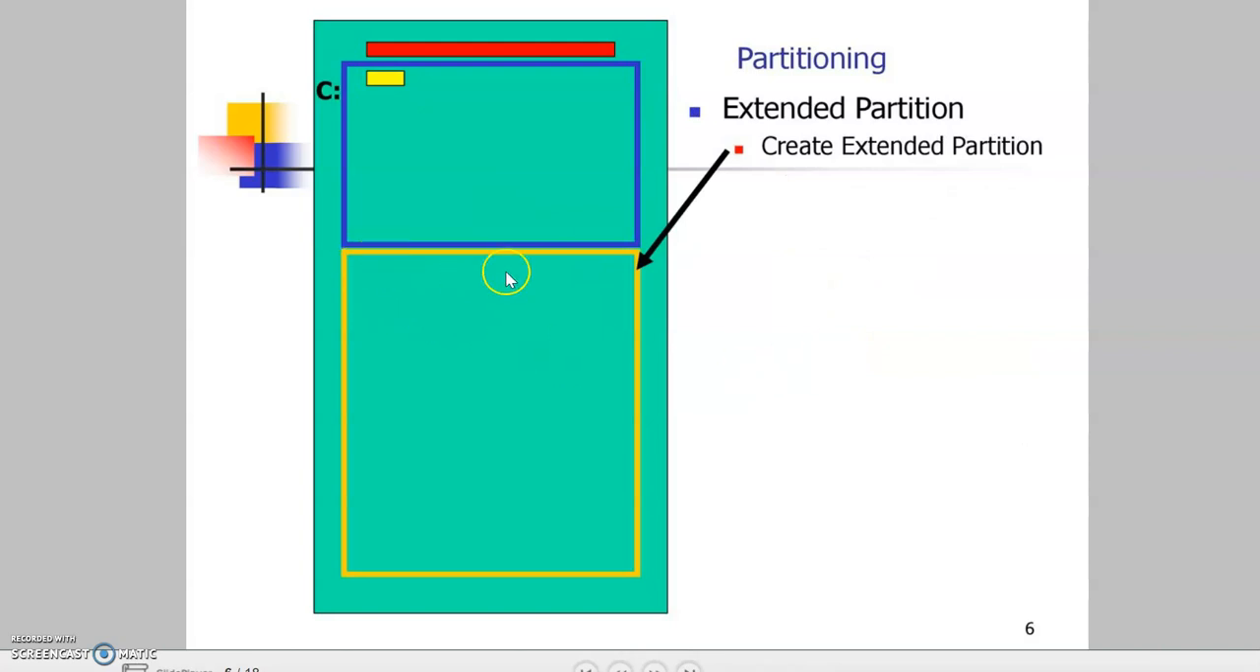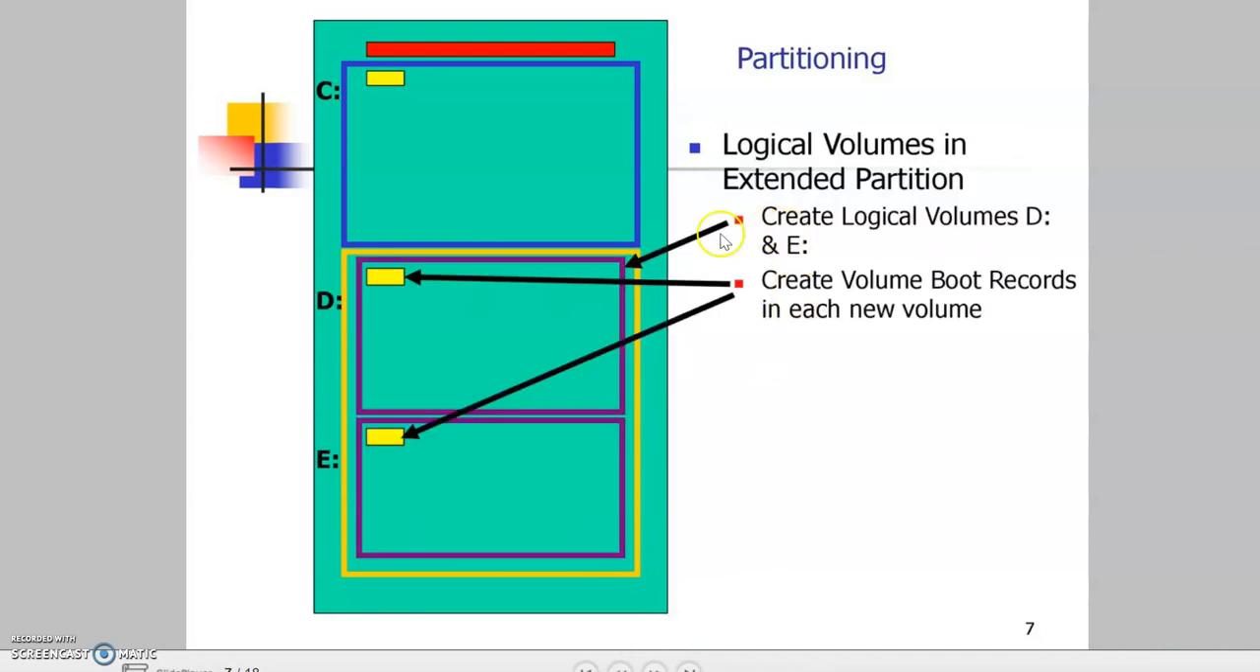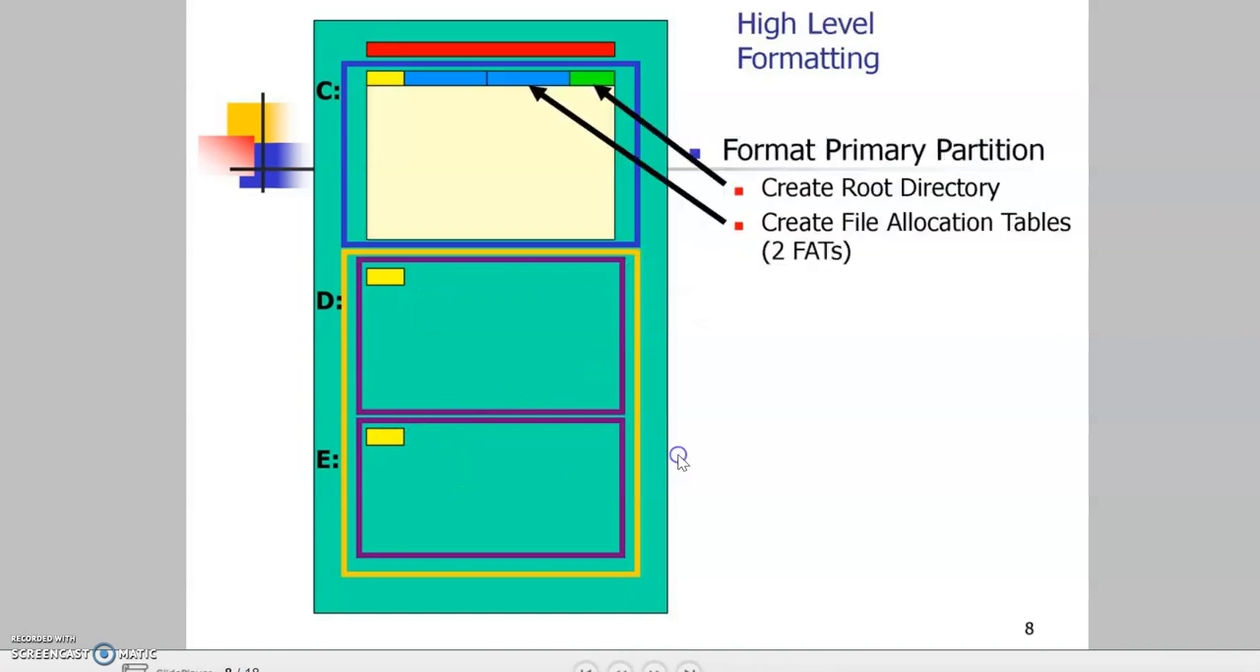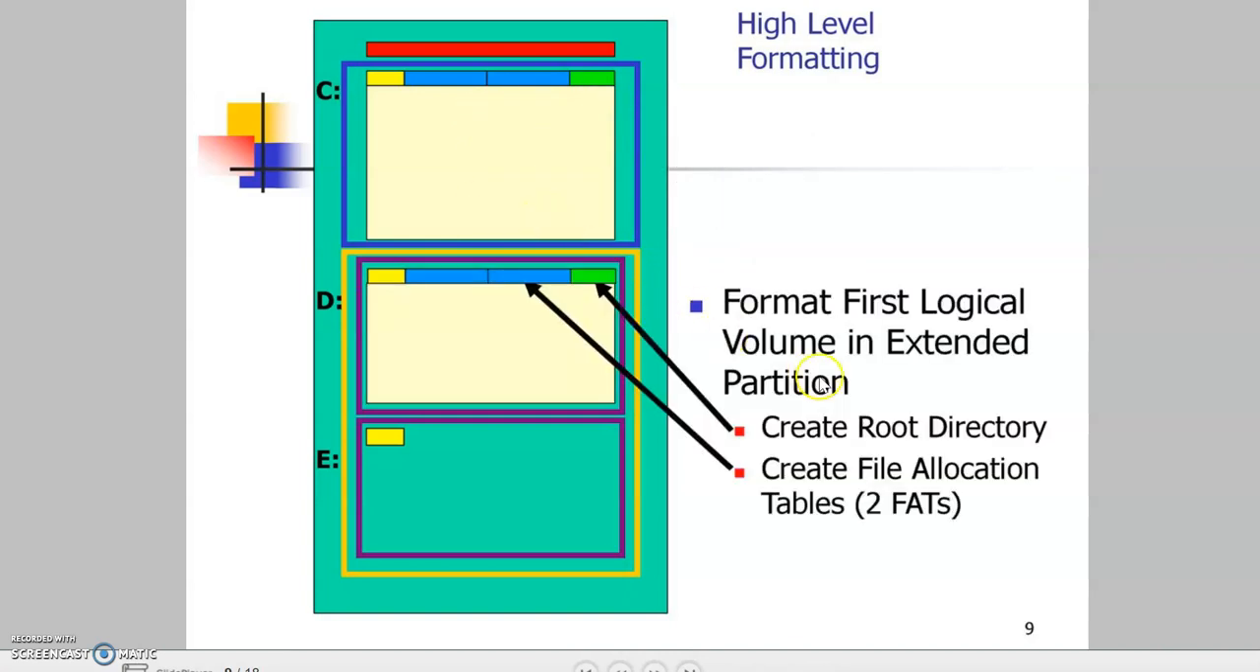Next, if we require some additional partition, then that will be the extended partition, and actually it will be implemented by logical volumes, logical drive creation. Now here D drive and E drive have been created. Now you can do the formatting with high level formatting, which we have seen, where we can format the primary partitions with the help of some tools. These tools you can use are FDISK tools or the DOS partition tools.